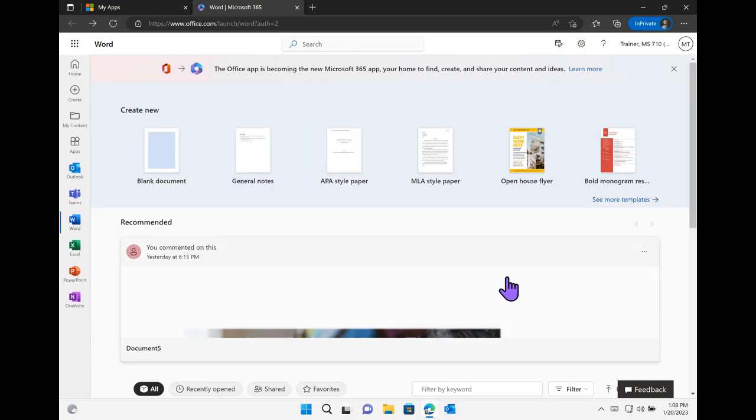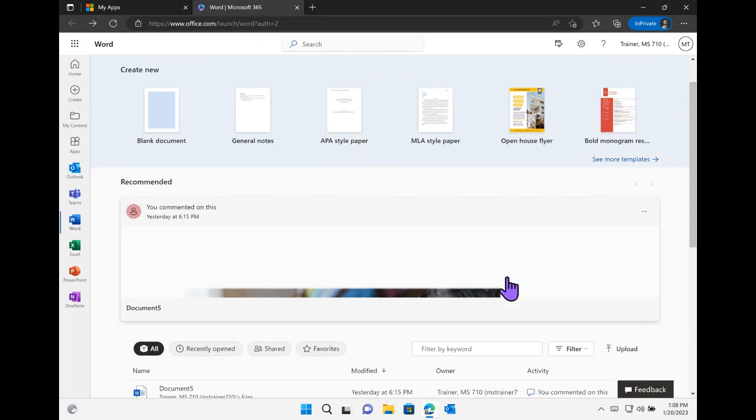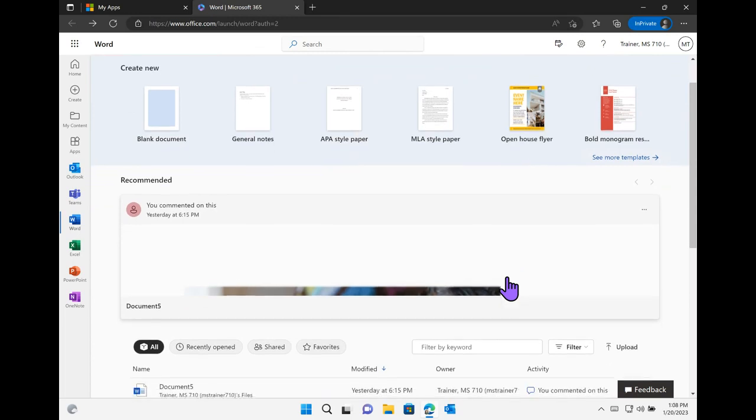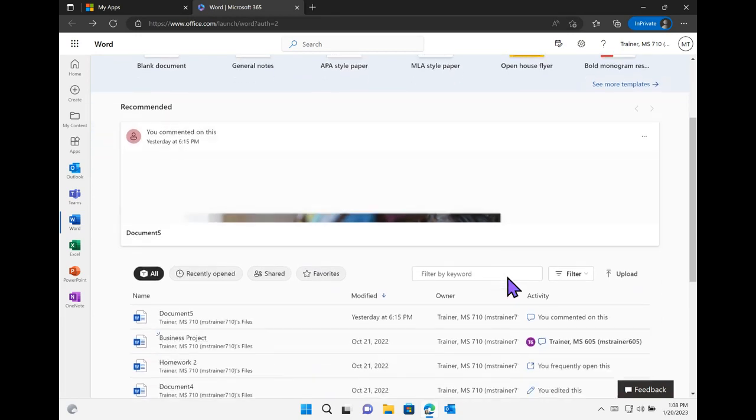Under the blank documents and template section, we will see a recommended section. This is where we will see recently created or edited documents. Continuing below the recommended section, we will see different ways we can search for our documents. So I'm going to continue down past the recommended section here.